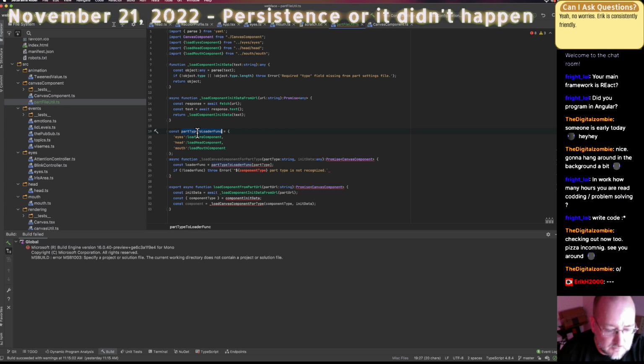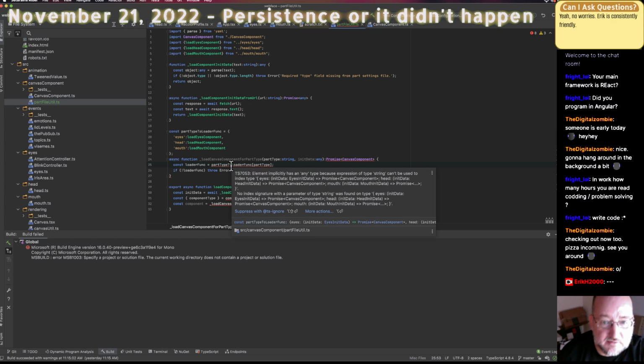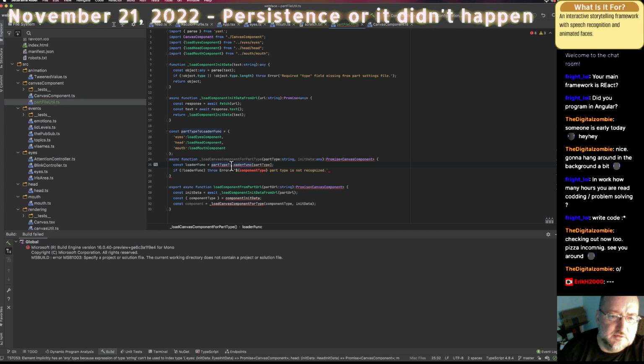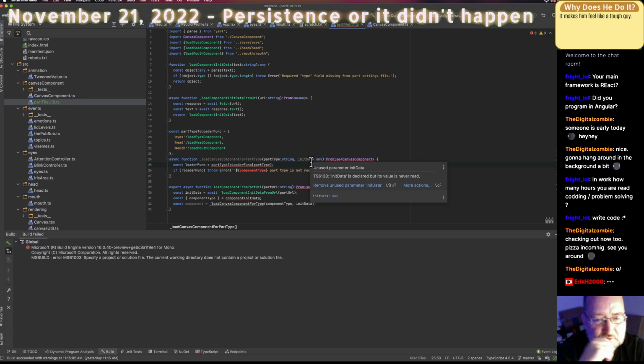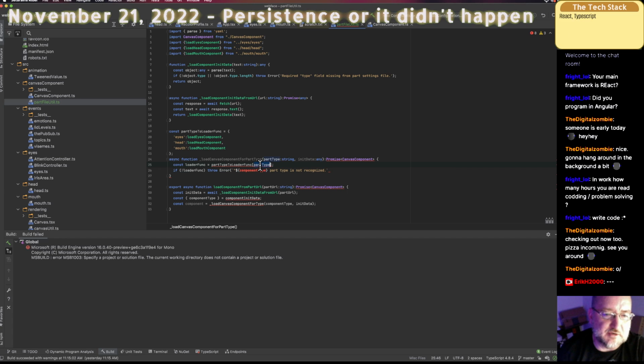Okay, boom, boom. TypeScript doesn't like that. Yeah, okay. String can't be used to index type. Yeah. I gotta get the syntax correct on that, but let's hold on. Okay.